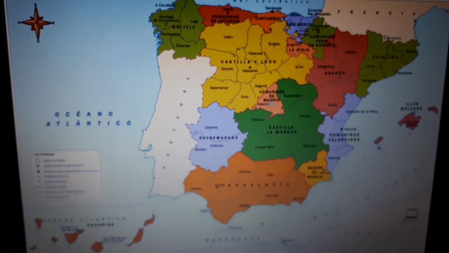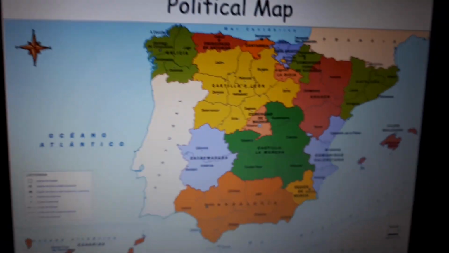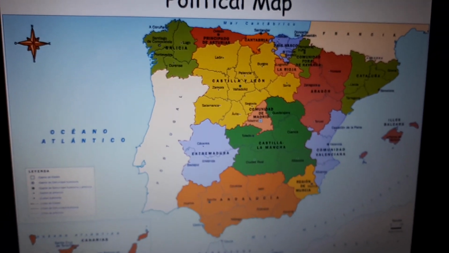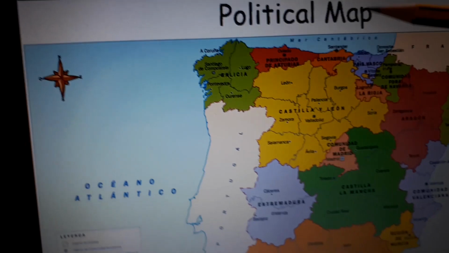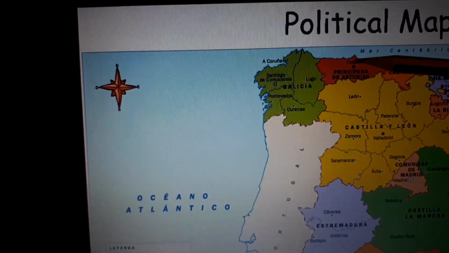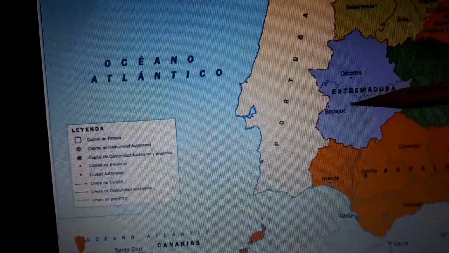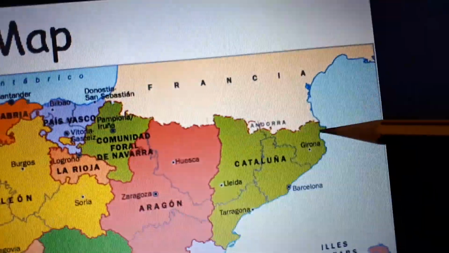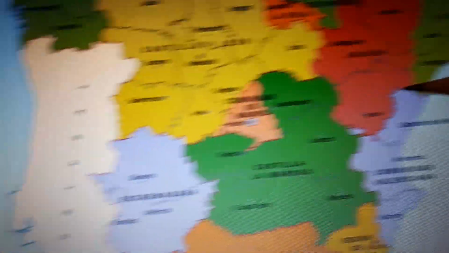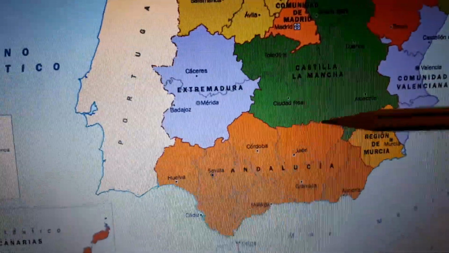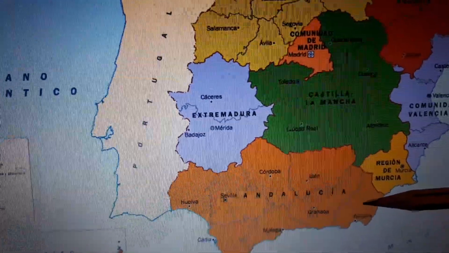This is a political map. Here we can see provinces. For instance, Asturias is here. This is a province. Lugo, Pontevedra. Here we have Badajoz, Girona. We also have Madrid or Jaén or Almería.